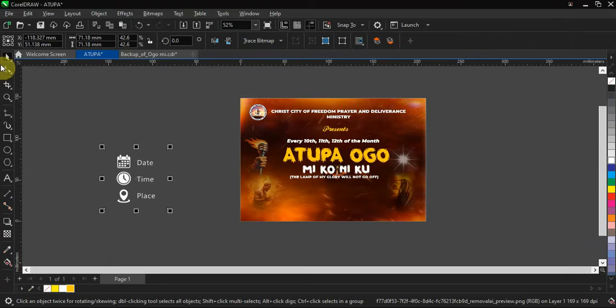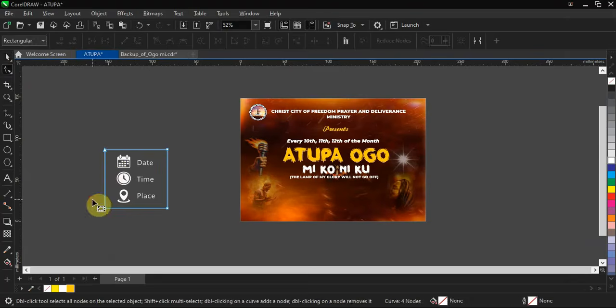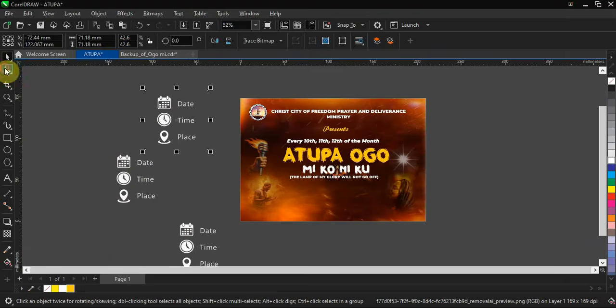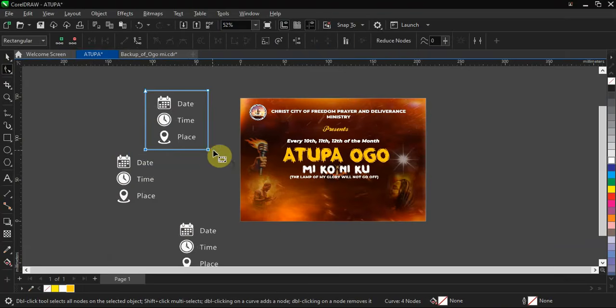So now I want to break this into two. But before then, I want to copy with Ctrl D and Ctrl D again 3 times, so that I can have 3 of them in different ways. So I want the date first. I hope you are getting it.